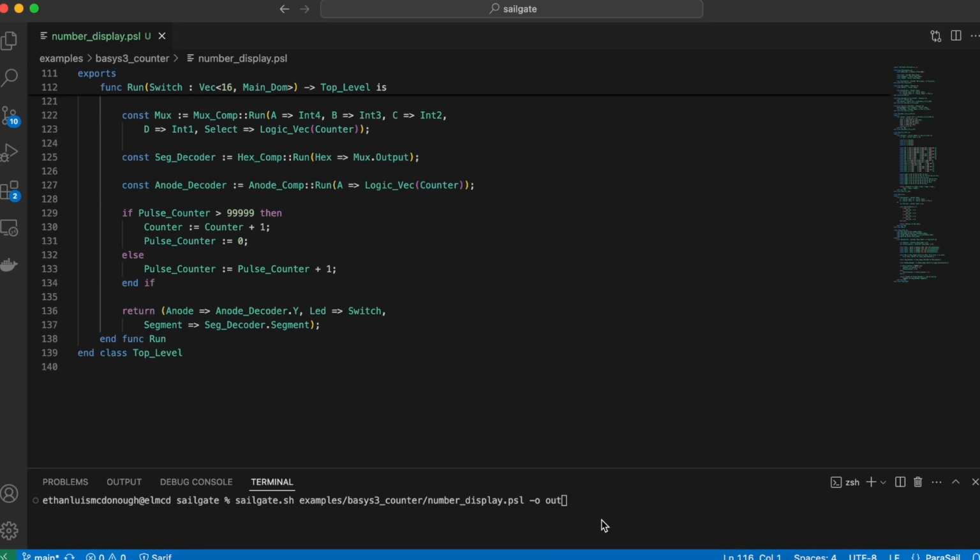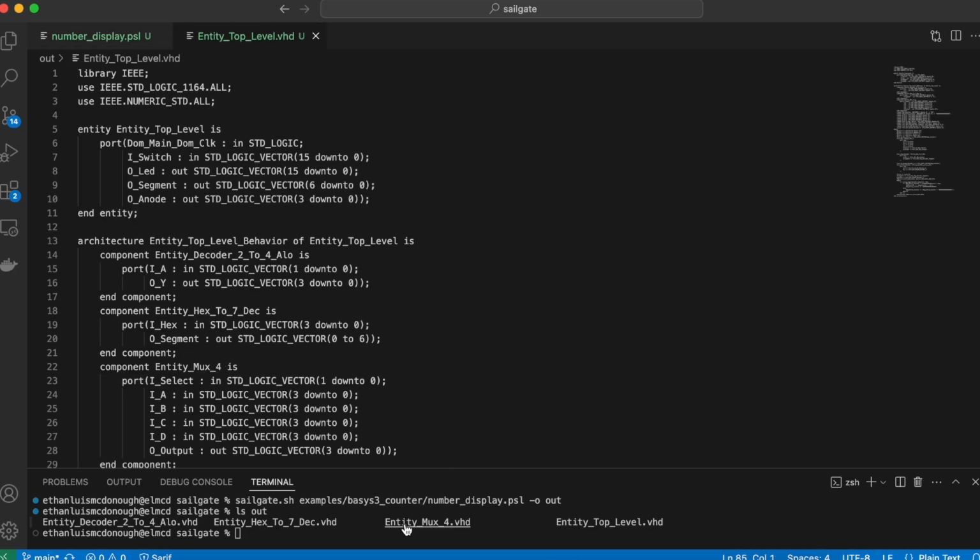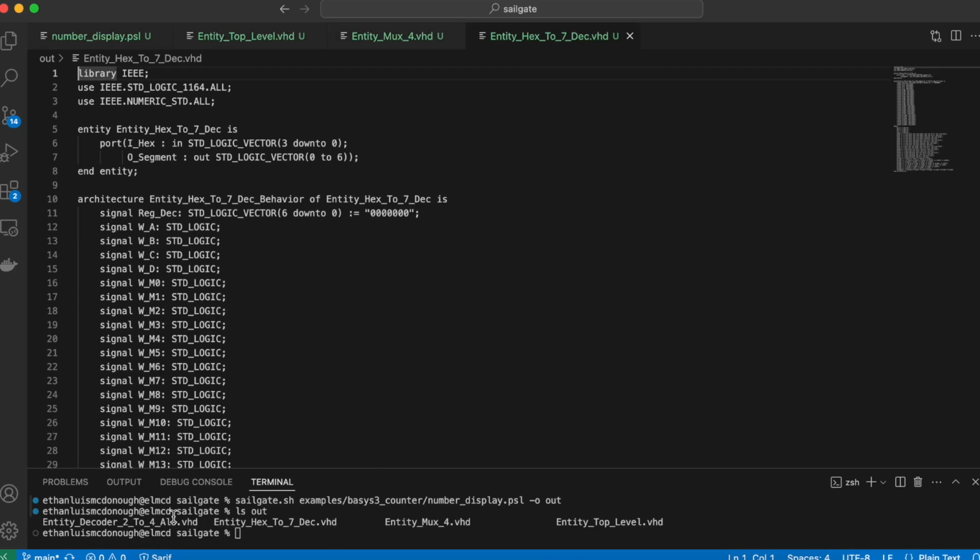Now let's see what our design looks like in VHDL. I'm going to use the SailGate CLI to compile it. So here we have each of the entities we defined in our design. We have our top-level entity, as well as our other entities.